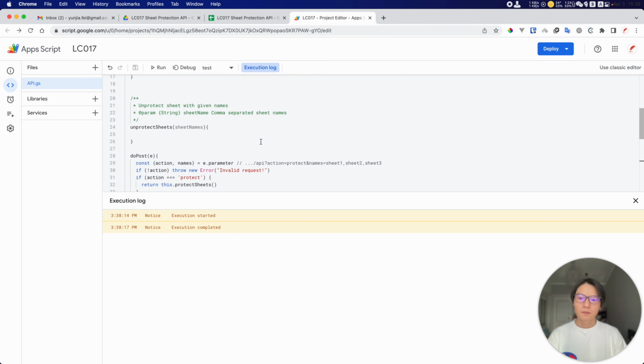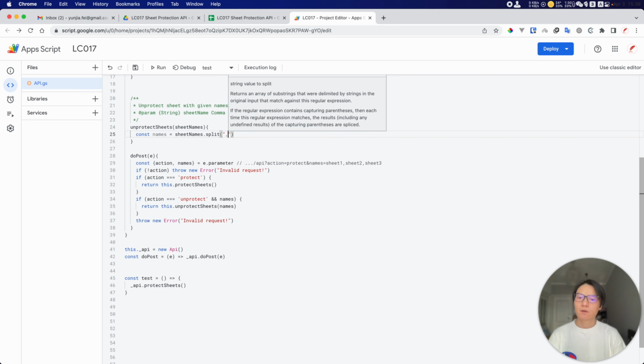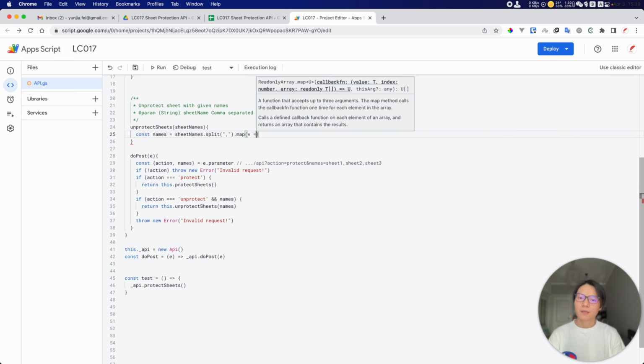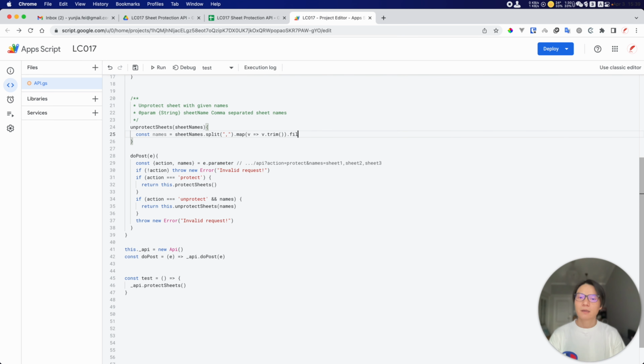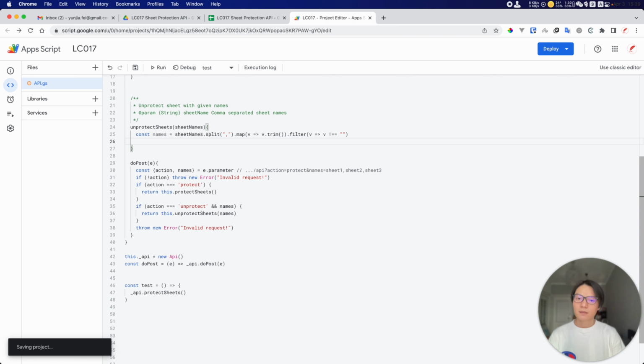And we can move to the unprotect function. To unprotect this sheet, we have a list of names separated with commas, right? So what I can do here is const names equal to sheet names, just split it with comma, and I'd like to trim the values. So let's do a map here for each value there. I'd like to trim it, and finally I'd like to filter the sheet names, just in case we have some empty names there, I don't want to have that. So I think in this case we should have the names for the tabs.